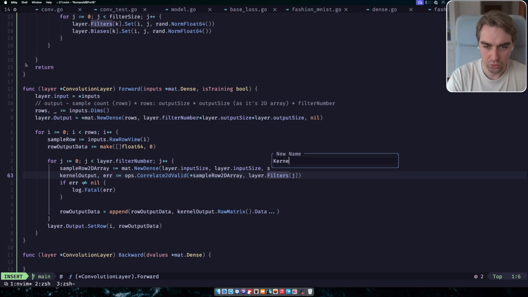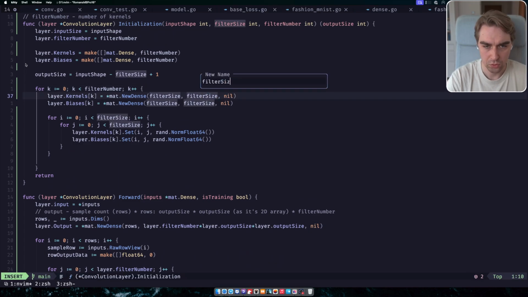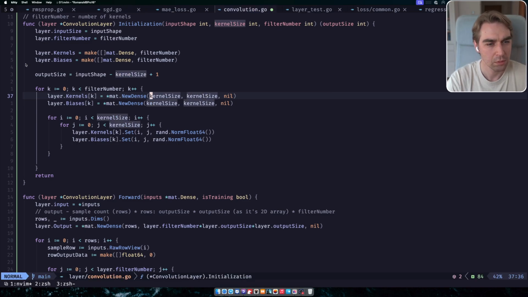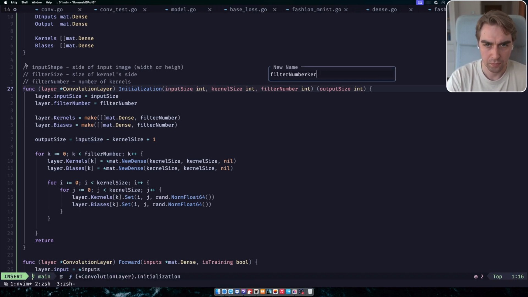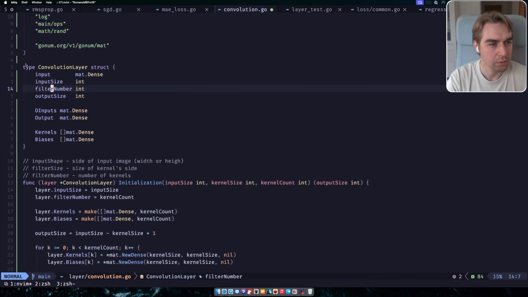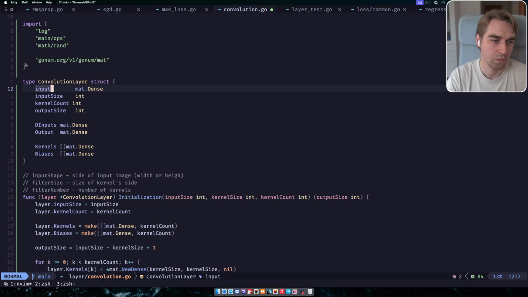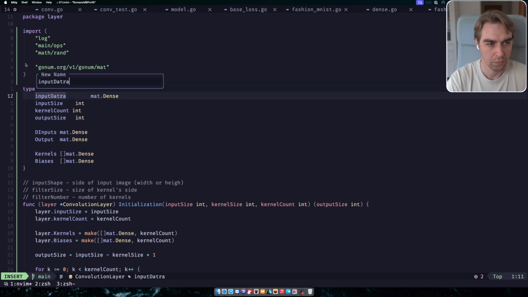That's not filters, that should be kernels. And where else? Okay, filter size, that should be kernel input shape. Okay, kernel count. Return the output size, and what we have here, filter number, kernel count, output size, input data, input data.